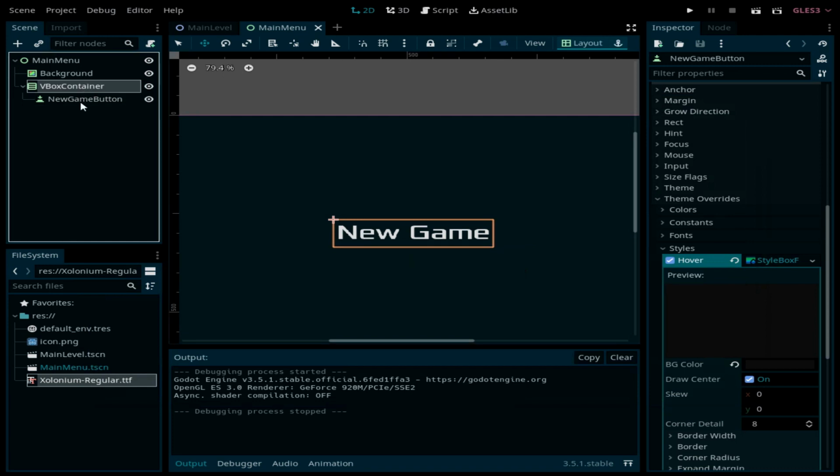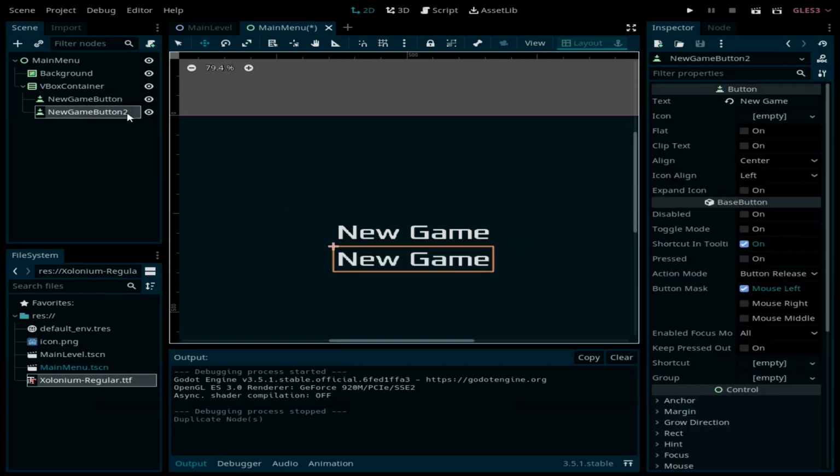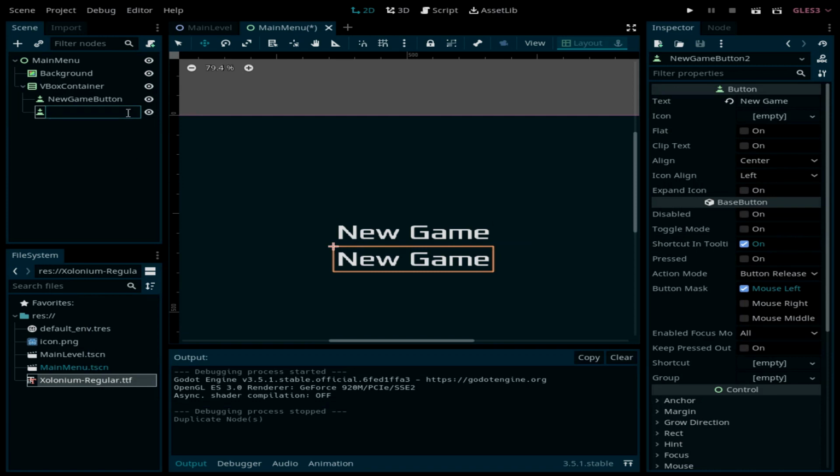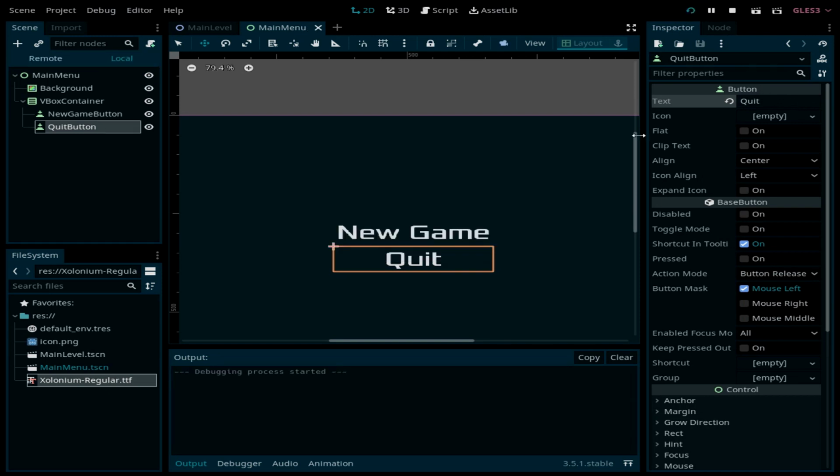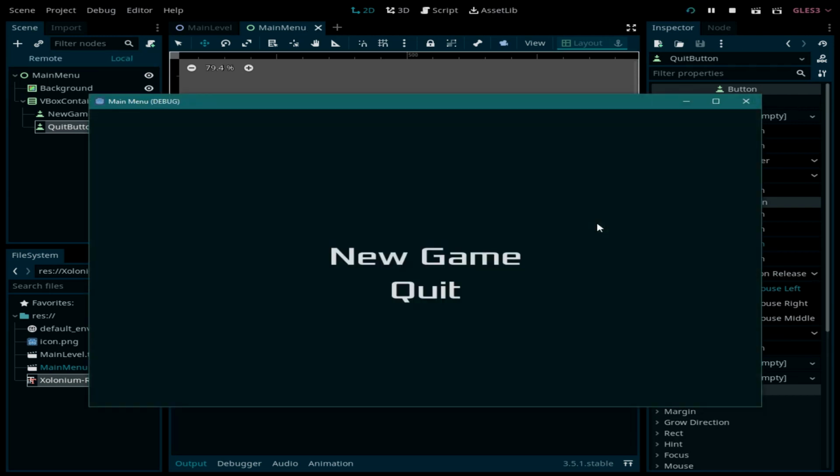Now I'm gonna add or duplicate this button, rename it to quit button, and change the text to quit. Now when we run the game and click on those buttons, nothing is happening.